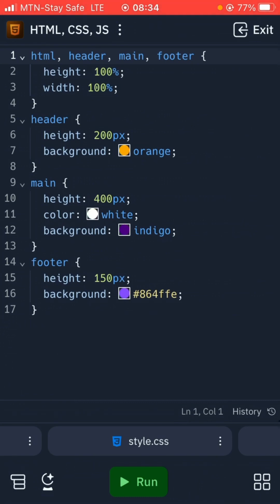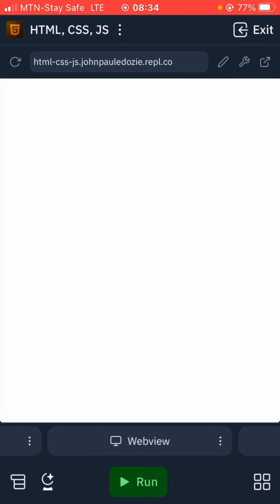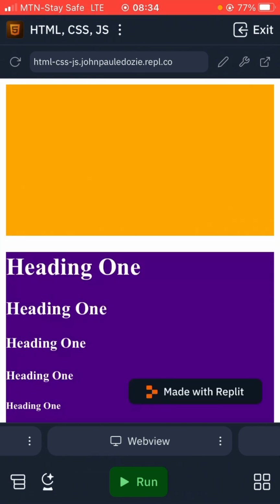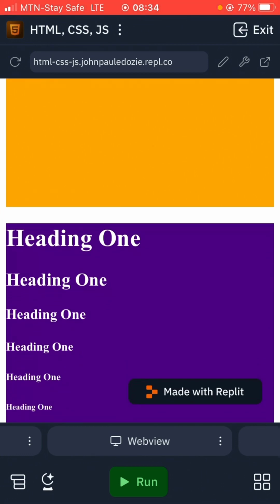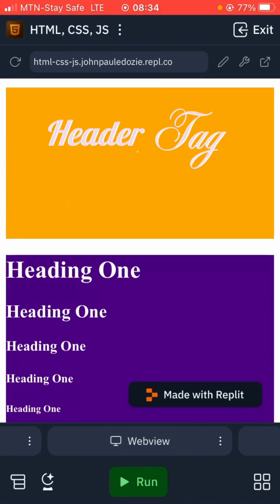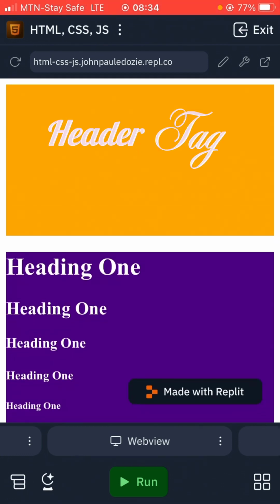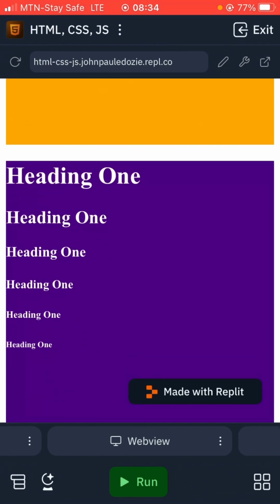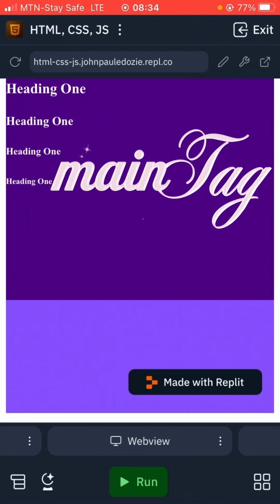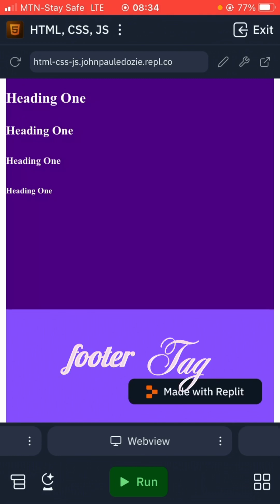So next I'm going to run this code. I'll click on the run button. So this is it. You can see our header with a background of orange, our main with indigo, and our footer with a lightish purplish color.